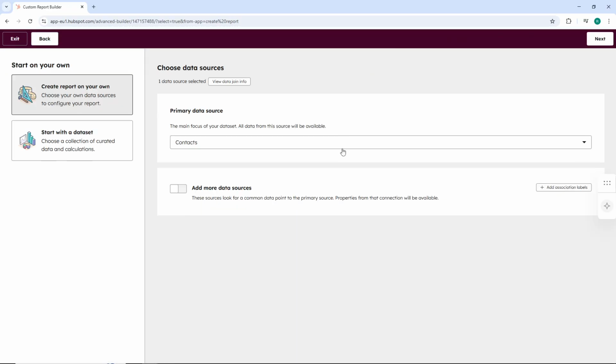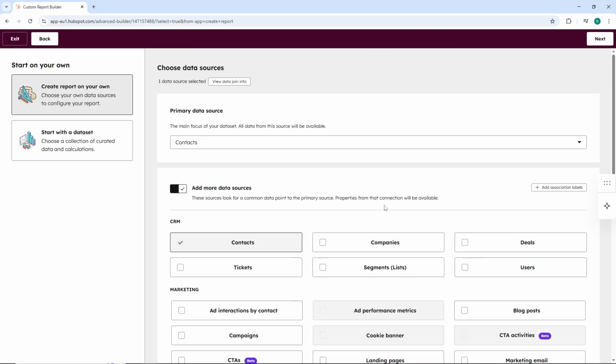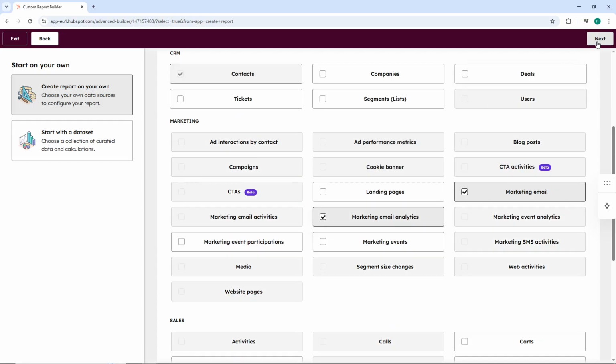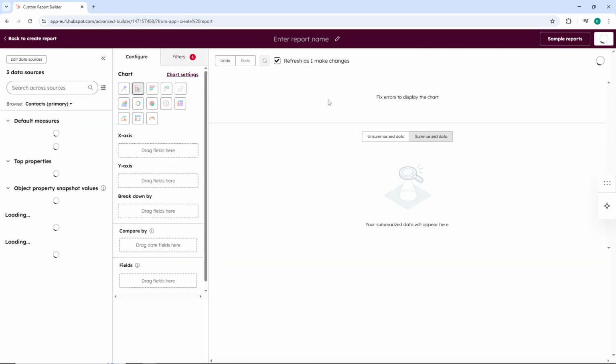Here's where it gets important. You'll want to toggle on the Add More Data Source option, then add both Marketing Email Analytics and Marketing Email as your data sources. These two sources combined will give you the complete picture of your email sending activity.